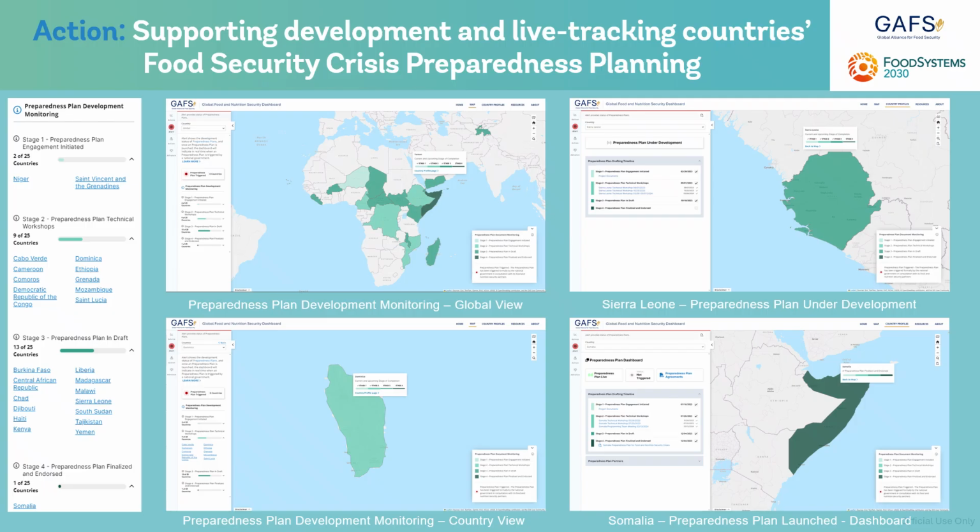On the dashboard, we track where each country stands in developing its preparedness plan, and we display when a plan has been formally triggered by a country. This provides a global view of progress, a country-level view of each plan's status, and a clear indication of when a government has decided that heightened attention and resource mobilization are needed.